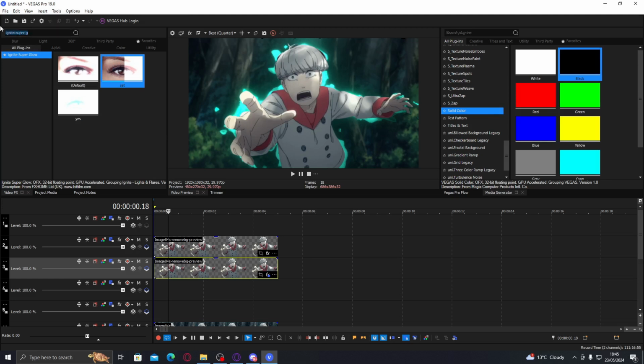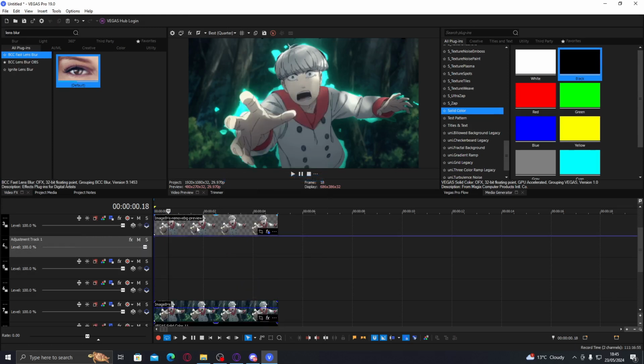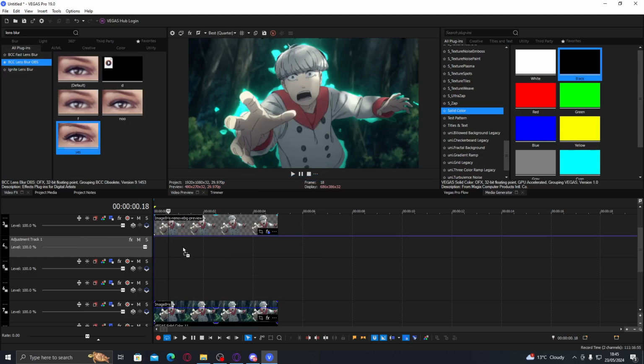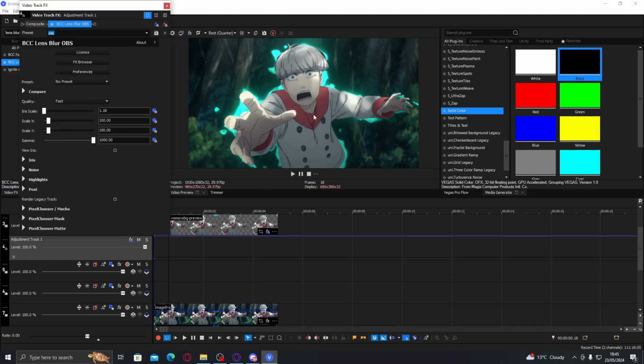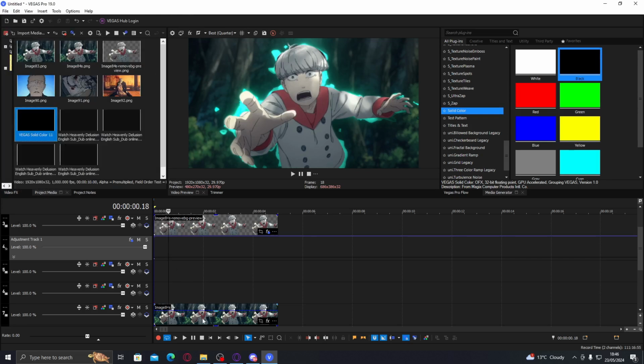Now, lens blur. And what I think I'm going to do is insert an adjustment track, or you can do an adjustment event, whichever you want, then add the lens blur on the adjustment track. So it will do the background, but it'll also do whatever image I place underneath the adjustment track. So I'm going to do that. Okay, then add the background images.